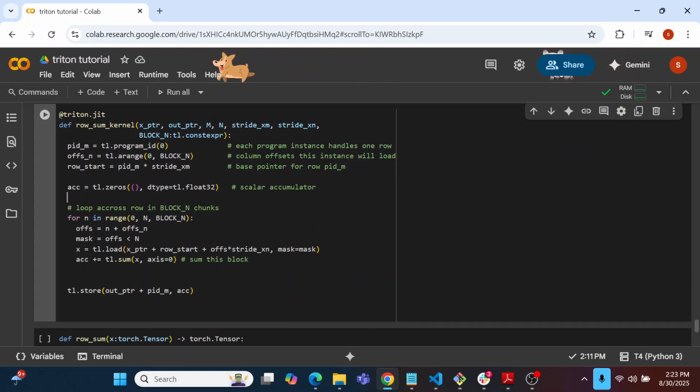As I told you, we'll be processing the columns in block n chunks. So you go from 0 to n, right? Because we have n columns and then block of n. Each time you process block n, and then you get the offset. You take your base point, like the first number that you had from here to here, and you add it to n, because you have to go in blocks of n, and then you make sure you're not out of bounds by calculating mask.